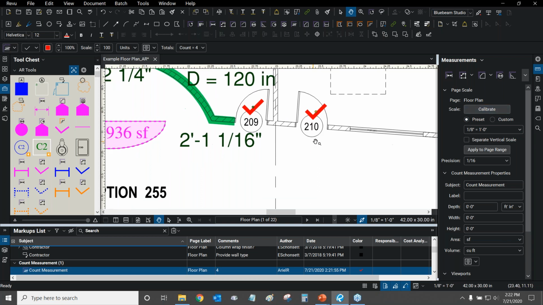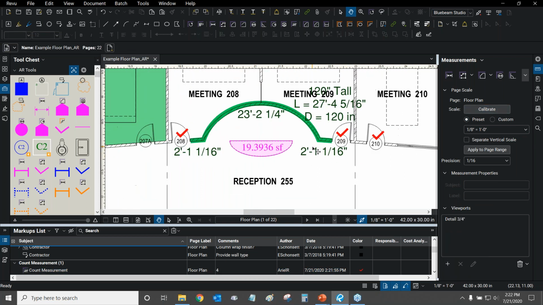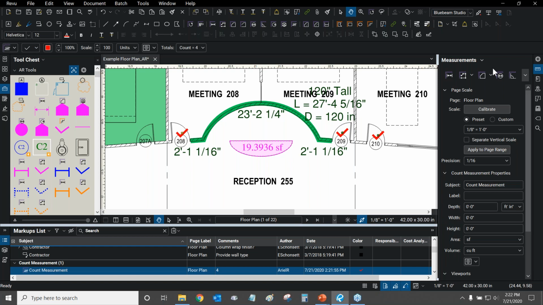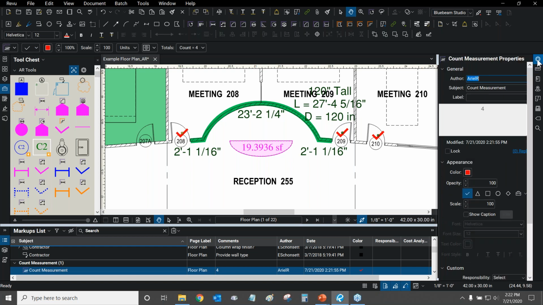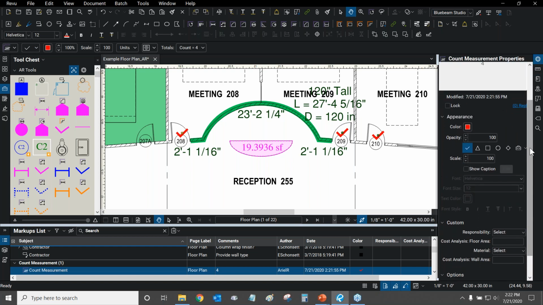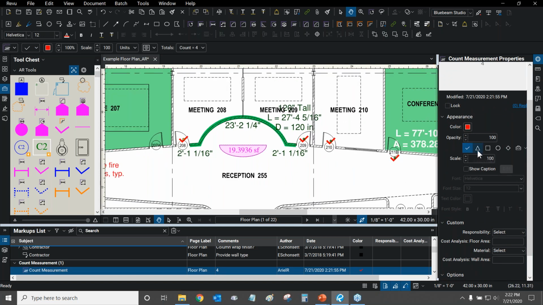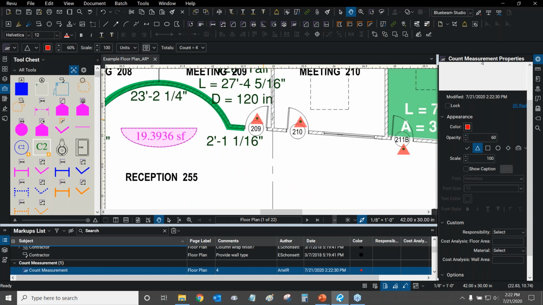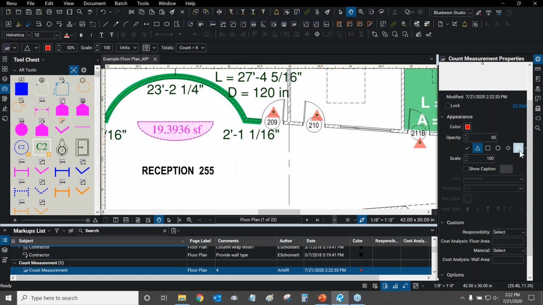What we can do with our count tool as well is modify the icon. We can go to our properties area, and count has very specific properties. So instead of a check, I can use many different kinds of shapes. I can use a triangle and change its opacity to make it a little bit lighter, so we can see the count tool but also see below it a little bit, right at 50%. Very nice. We can change its shape in multiple ways. We can use a shape from our tool chest if we wanted to, so it doesn't have to be any of the default ones. And that's it.